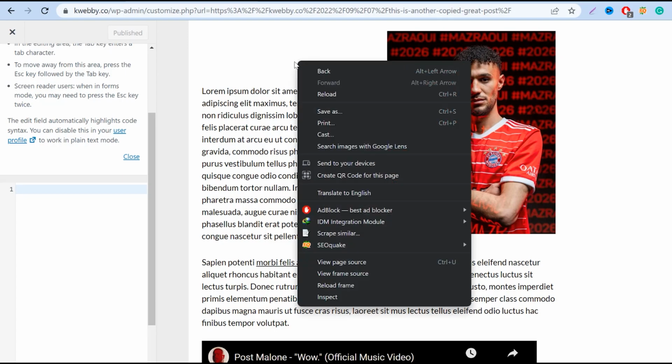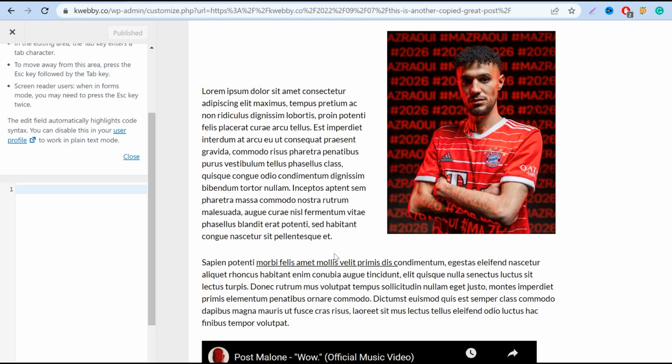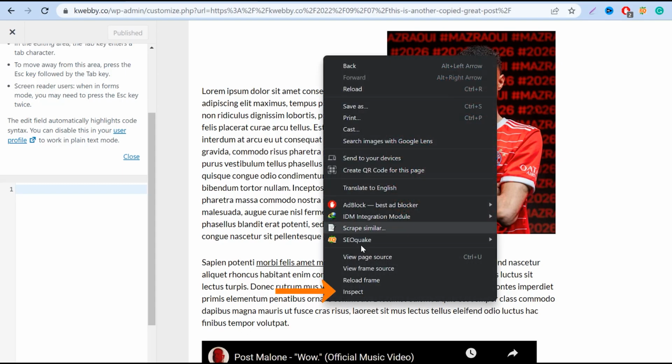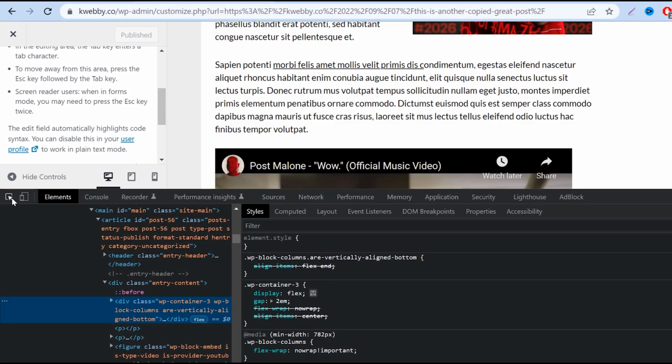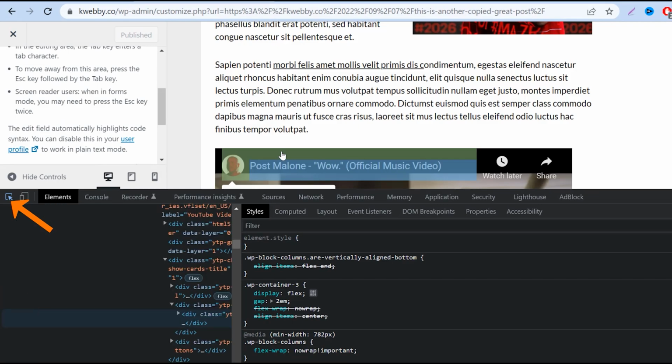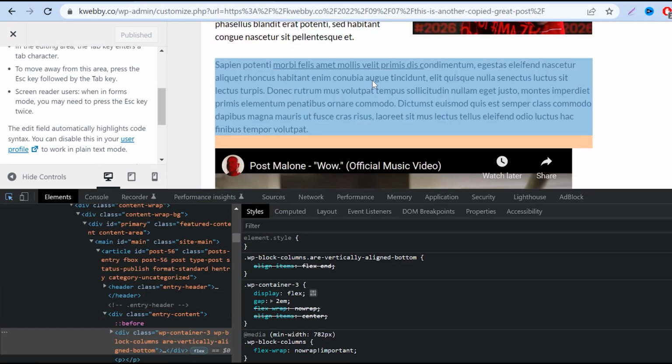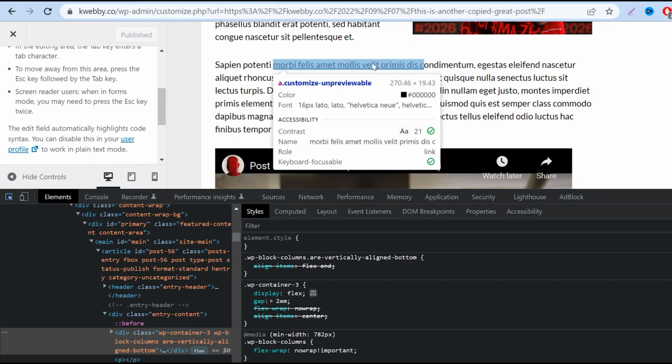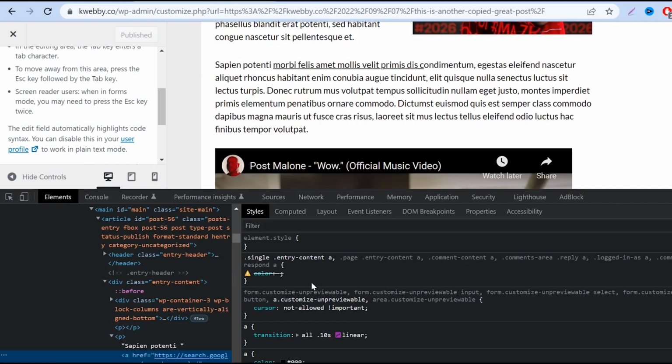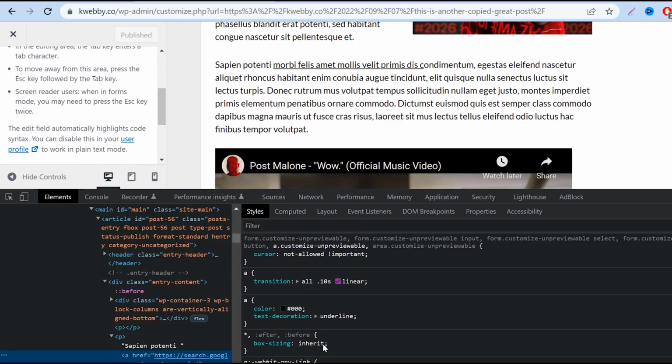To see the styling or CSS properties of this element, right click on your canvas and click on Inspect Element. Just select the selector and mouse over any element on your page. As you can see, the CSS selector of this element is a, so ignore the customize unpreviewable part. If you click on it, you will find all properties here. The text decoration is underline and the color is black.